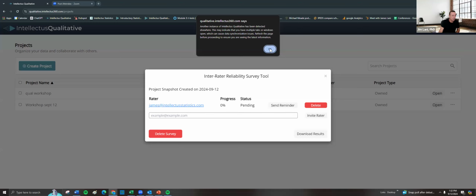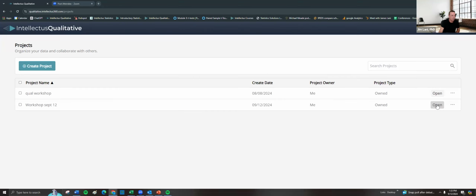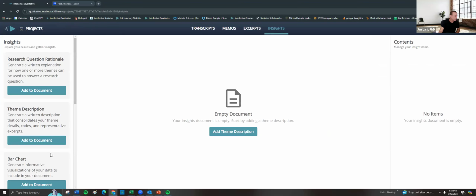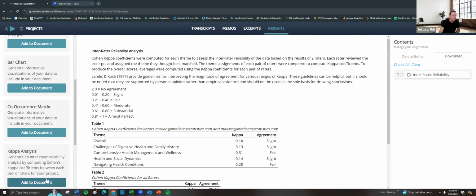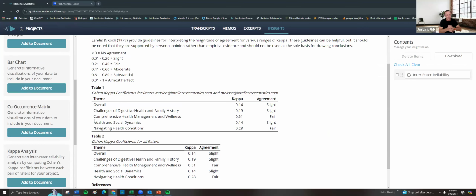Once you have that, then you can go to, well, I'll show you up here, where this has been done already. When I go to insights, because it's already been done, I can go to the kappa. So after 2 or more folks have done it, if you have 3 or more, that's fine, it's going to give you every pairing. So if you have 2 raters, it's going to give you rater 1 and rater 2. If you have 3 raters, it's going to give you the kappas for every theme, rater 1 to rater 2, rater 1 to rater 3, rater 2 to rater 3, and the average of all of those ratings at the theme level and the overall level.